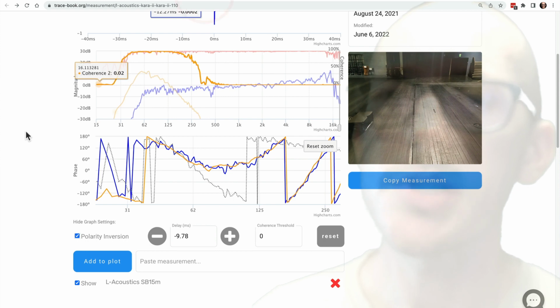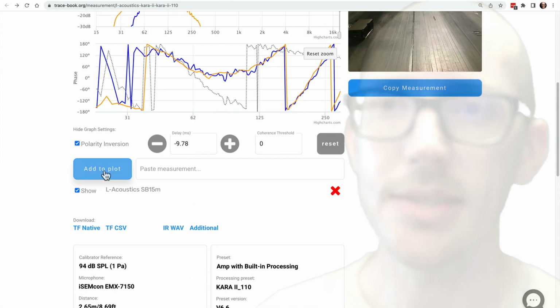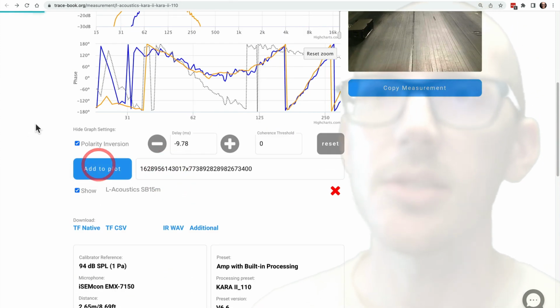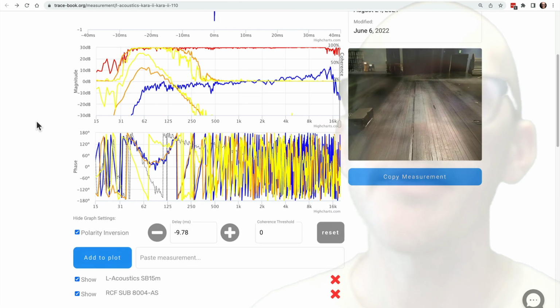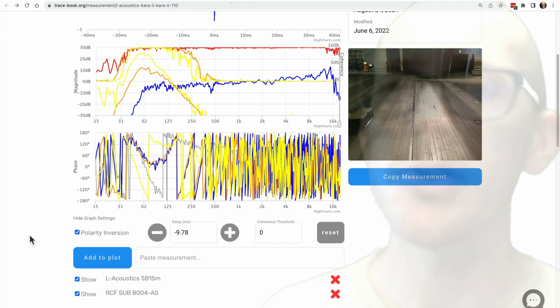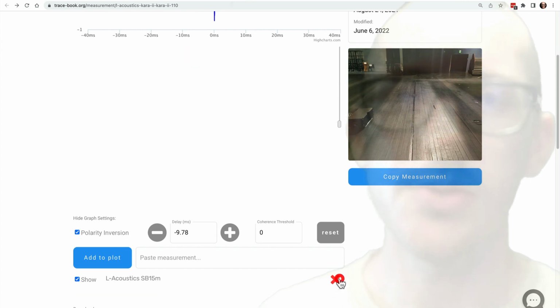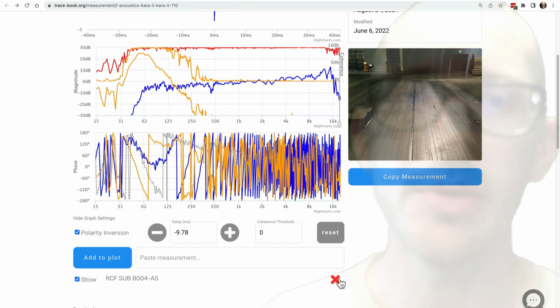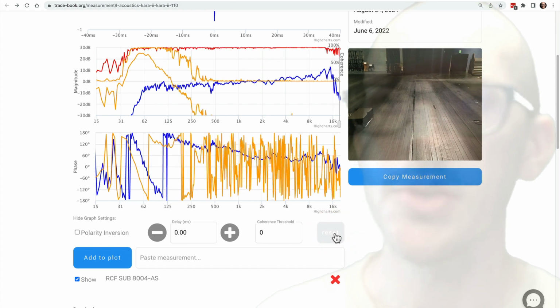And now what's interesting over here is that I could keep adding to this. So I can add this to the plot. And so now I have 3 things, and now this graph is getting pretty busy, right? So I think what I'm going to do is just remove this acoustics one from there for now, and I'll reset all these values and kind of start over again.